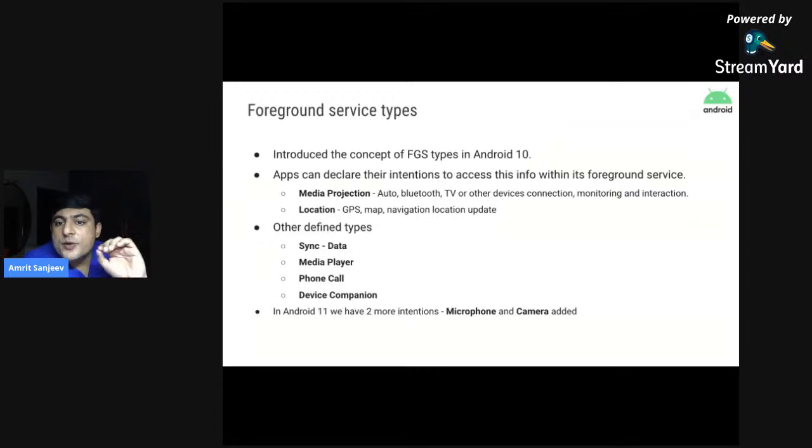Now in Android 11, we're introducing microphone and camera. If you have a foreground service that is listening to the microphone, or is opening up the camera and wants to take data from the camera, you need to ensure that those services are marked in the manifest and the foreground service types are provided.